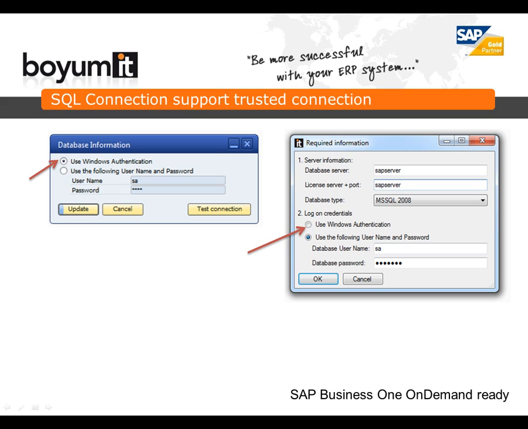Moving on, we now support trusted connections for SQL connections. We do that both in the database information used in Crystal reports in the main product, and also of course in the server component as well. This major feature is there due to the fact that we need to be able to be SAP Business One on-demand ready, and this is a requirement for add-ons in order to be certified for on-demand. It will by default still be SA username and password, but you can use the Windows authentication throughout the system now.